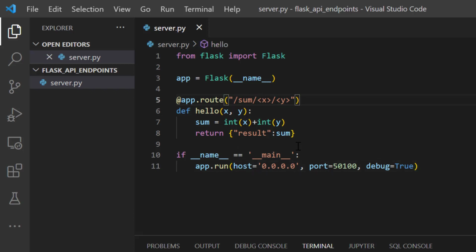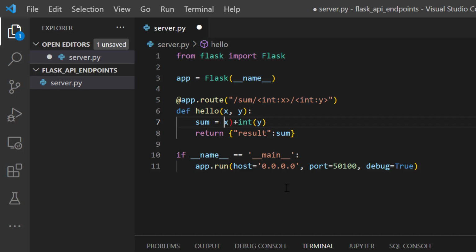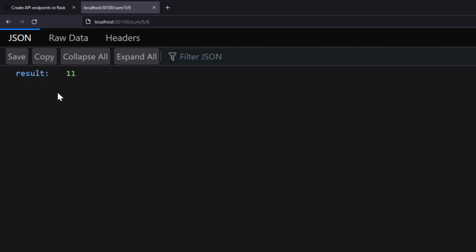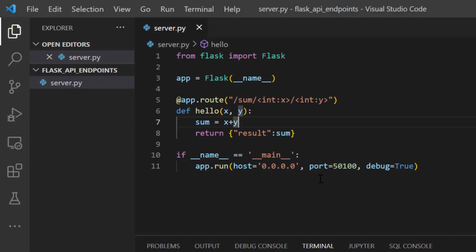So instead of taking strings from the URL and converting them into our data types, we can even declare data types in Flask, something like int of x and int of y. I'm declaring that the variables being scraped from the URL will be integers. So I don't need to convert them now, because by default Flask will cast them into integers and supply them to the variables x and y. Let's save and reload, and still you get the result as 11, because Flask has converted the inputs which are strings into integers.